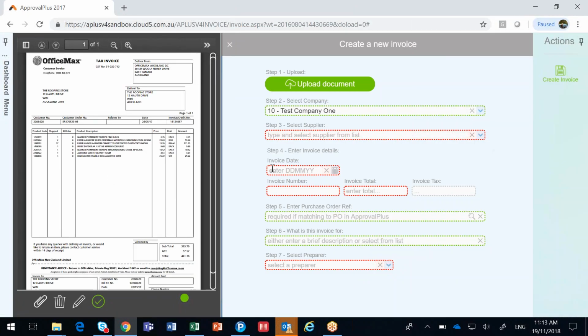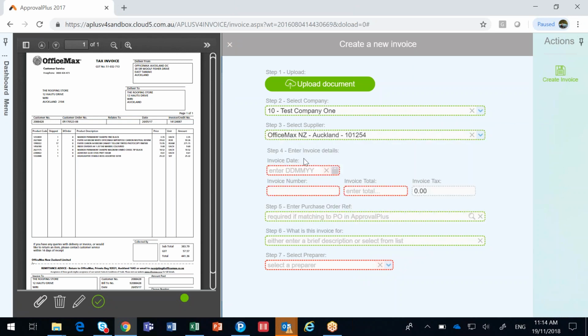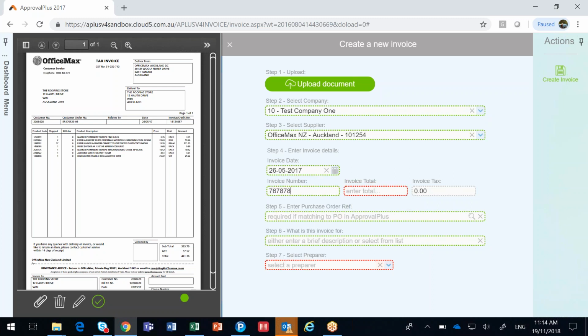So all of the red fields are compulsory for data entry. So in this case, obviously, we need to enter who the supplier is. If we start typing in here, it'll type ahead for us and find our supplier that we need to use. You'd normally enter in your valid invoice date. This one's quite an old one. The invoice number you're going to place in, and the invoice total amount.